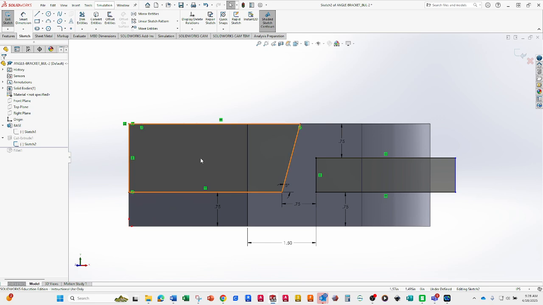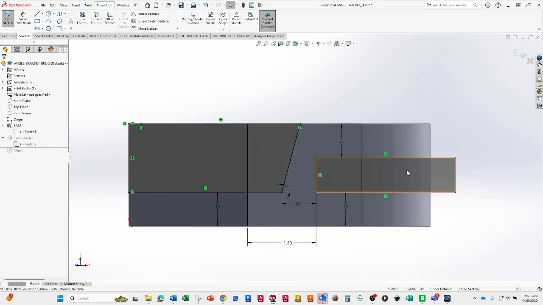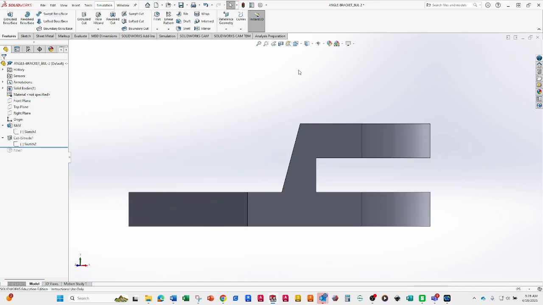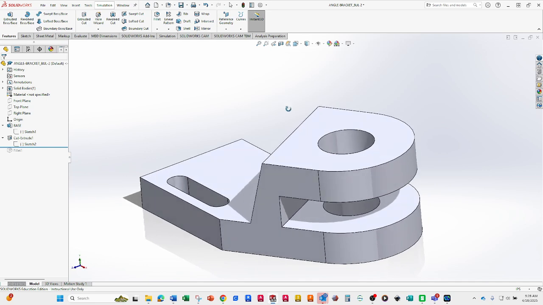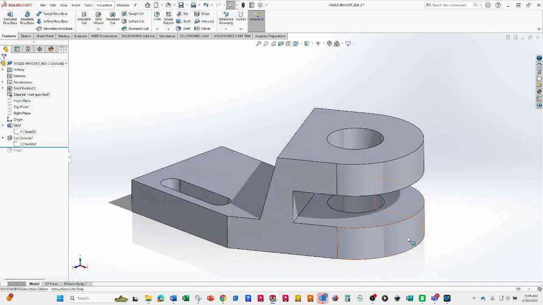I'm basically telling it what I want to get rid of. So this is like if I was machining this part and I want to get rid of this part here and this part here. And so that's what I did, and then I did my cut. And I basically pretty much completed the part in 2 steps.